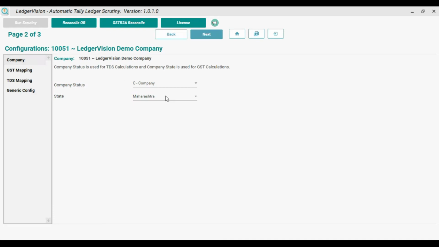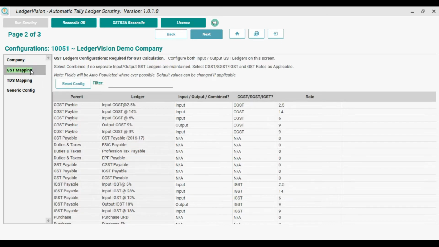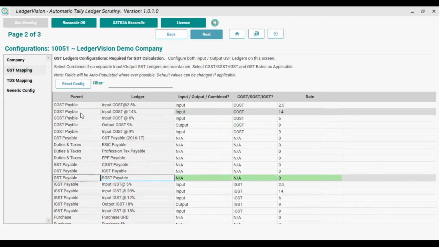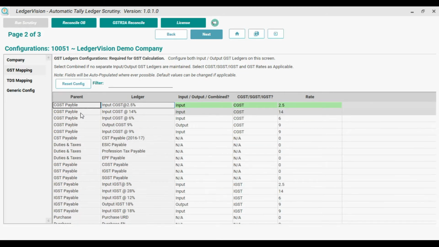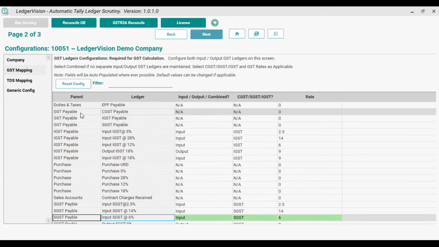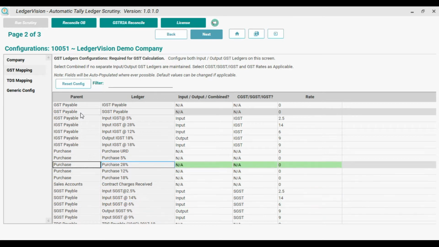From the GST number it captures the state, otherwise you have to manually fill in the state. State is important to determine whether the ledger is within state, so whether the debtor or creditor is from within the state or from outside the state, and the most important thing is GST mapping. This is the list of ledgers from duties and taxes, purchases, sales, etc. Wherever there are GST ledgers, the software configures them automatically.